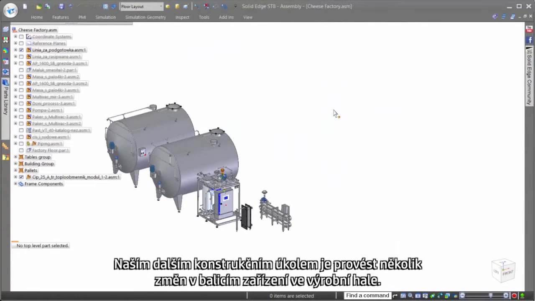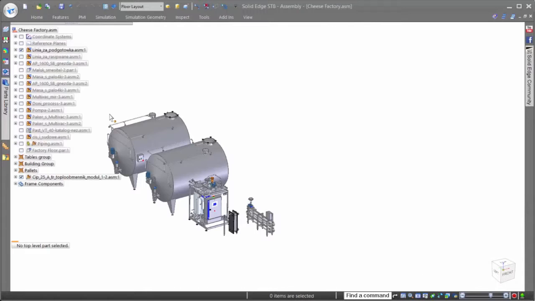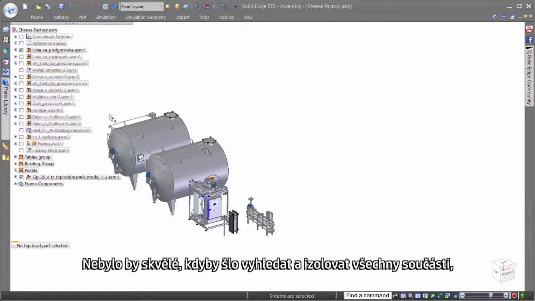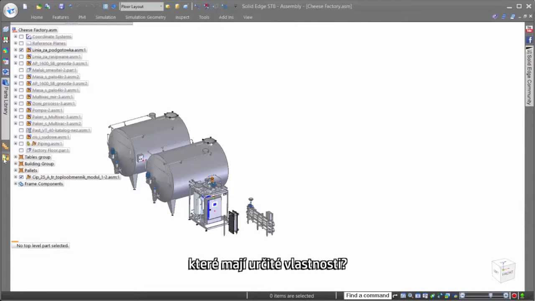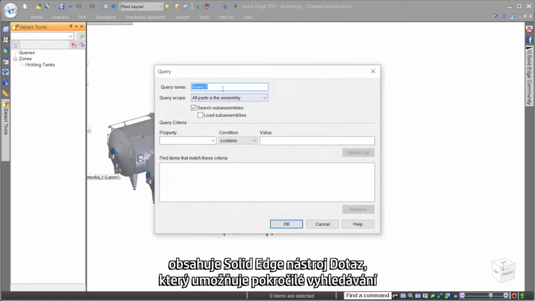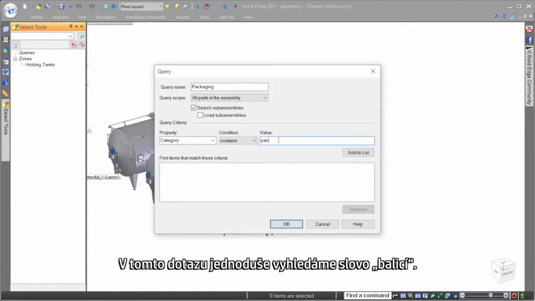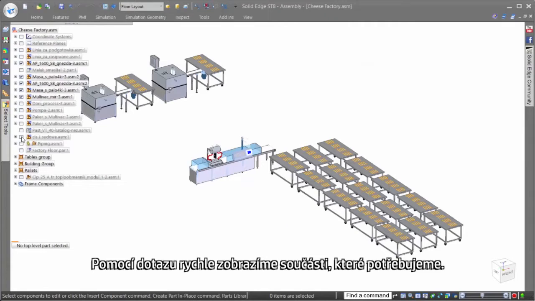Our next design task has us making some changes to the packaging equipment on the factory floor. Wouldn't it be great if there was a way to search and isolate all of the parts with specific properties associated to them? Well, luckily for us, Solid Edge has a query tool that allows us to do advanced searches on any property within our assembly files. For this query, we'll simply search on packaging. Using our query quickly provides focus on the parts we need.